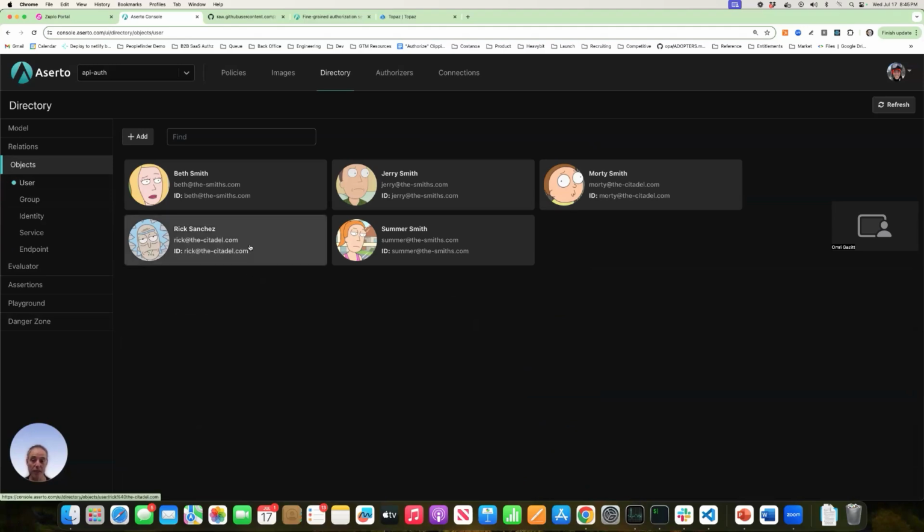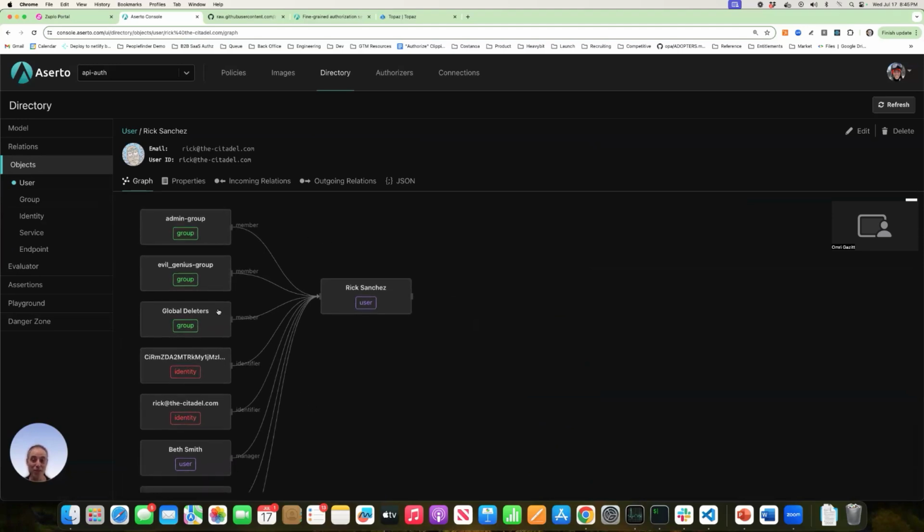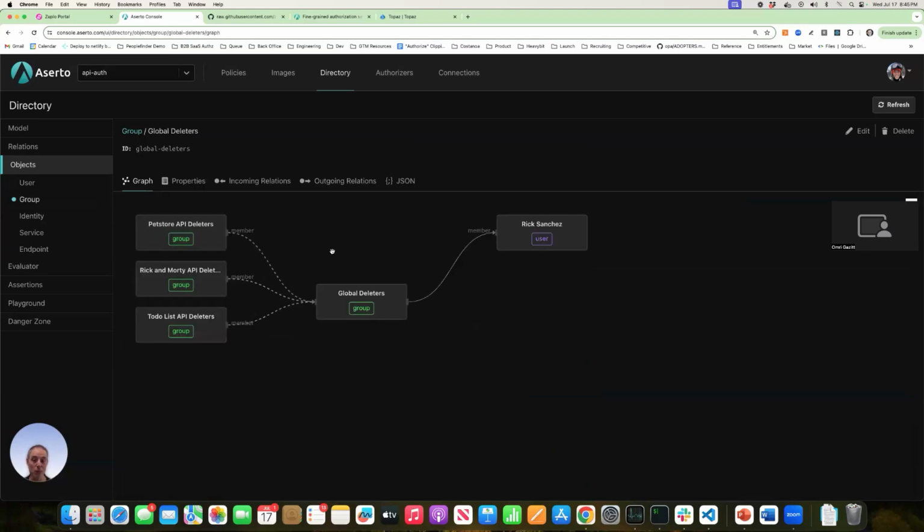And so let's look at all the users that we've entitled to these APIs. Starting with Rick, this is a Rick and Morty themed sample. So Rick is the evil genius from the Rick and Morty cartoon. He can do everything, and so he is a member of the Global Deleters group, and the Global Deleters group has all of the permissions on all the services.